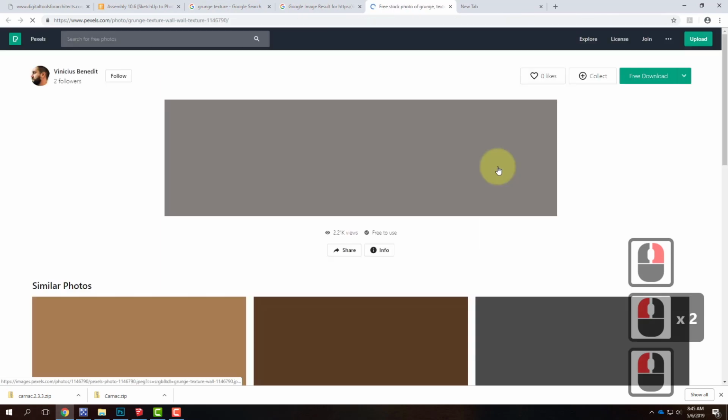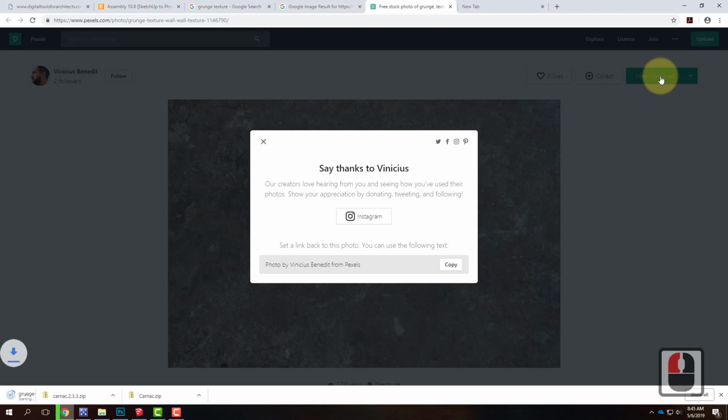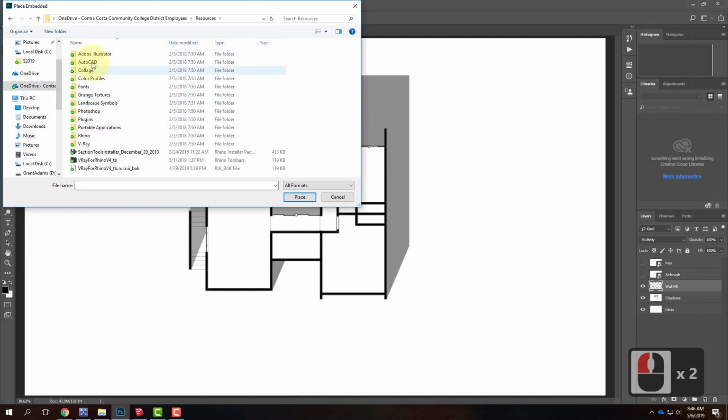Go ahead and visit and see if I can download it. There we go. Let's go ahead and download that one. Sometimes it takes a few and you've got to play around with it, but that's how I would go about finding it. Like I said, I have a whole bunch that are available on my flash drive already in my resources folder because I've been collecting these for a while.